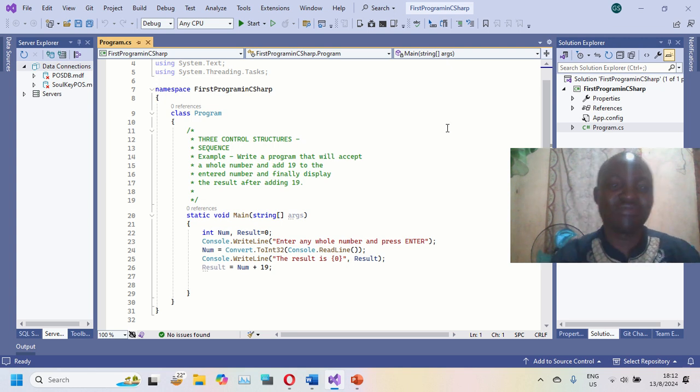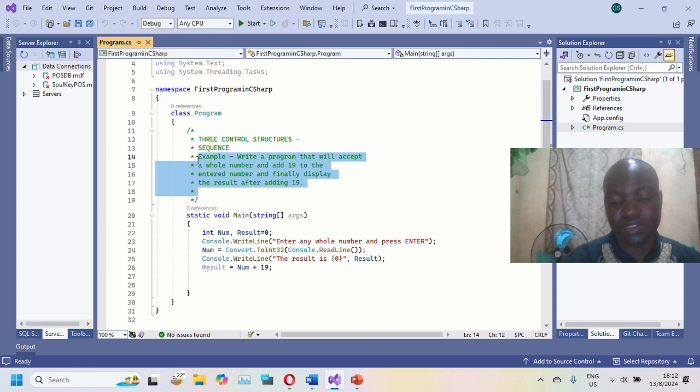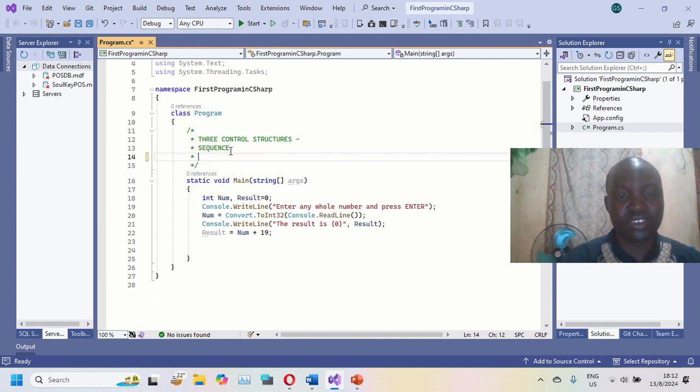This lesson, we are continuing with our lessons on C sharp. Last time, we ended up discussing the control structures in C sharp, and we talked about the sequence, and we demonstrated how we perform a sequence in C sharp. So the next control structure which we are going to talk about is decision making.